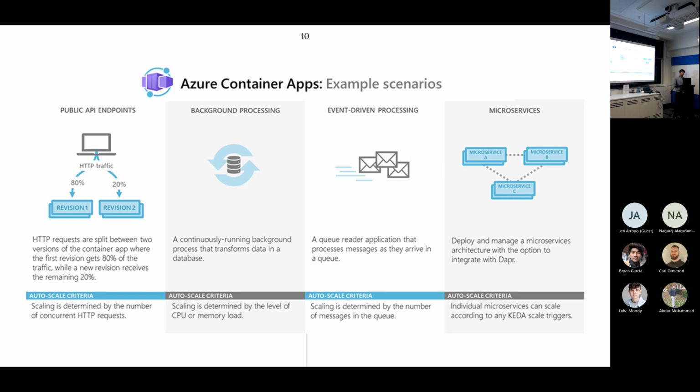You can do background processing if you want to, create a container that runs background processing, maybe storing data into your data store, or maybe event-driven processing if you need to. But the most important thing is microservice. With the help of the fully managed Dapr, you can easily set up a microservice, and you don't really have to deal with the underlying stuff. Later on, I will demo this one and the first one, the public API endpoints.